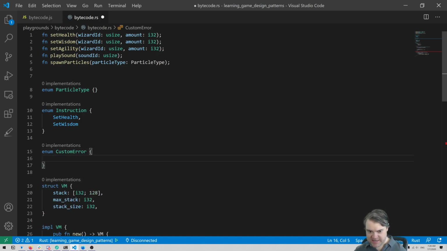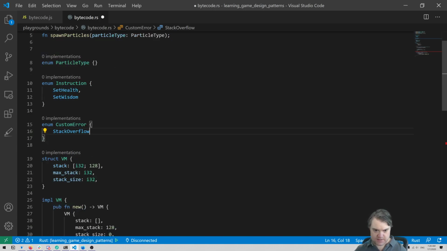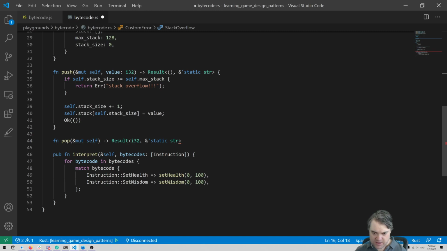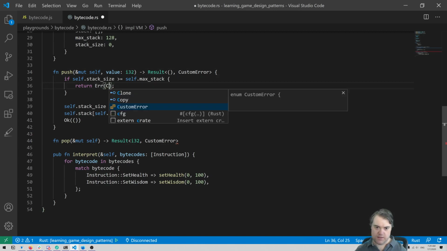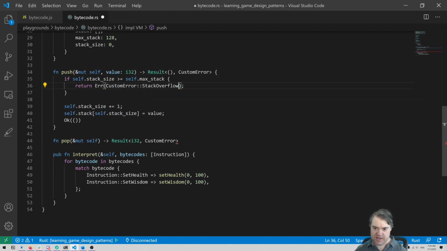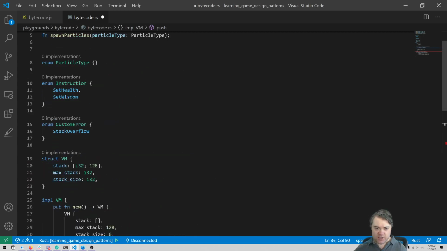And so one of these errors could be stack overflow. Then we can come down here and say, okay, instead of this static string, we're actually going to return a custom error. The error is custom error stack overflow. So here, what's our error that we can get? Stack underflow.